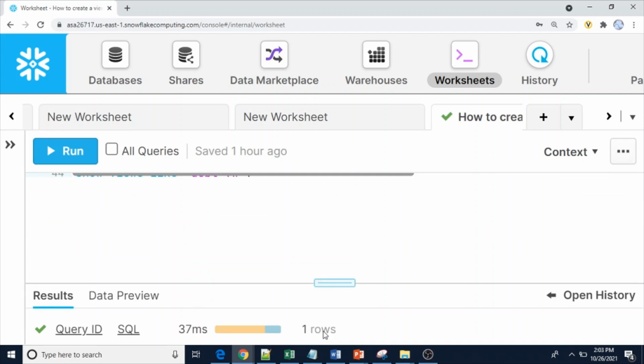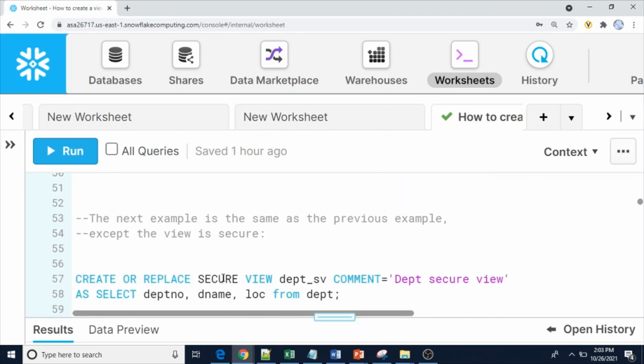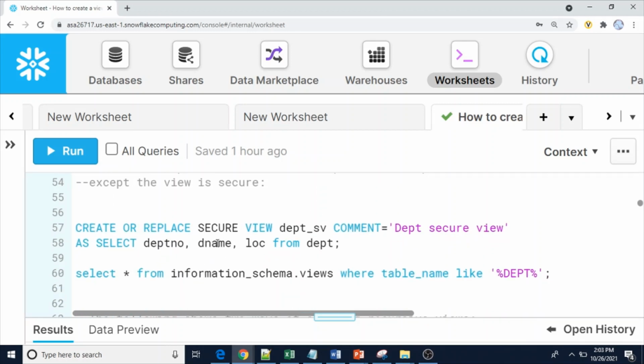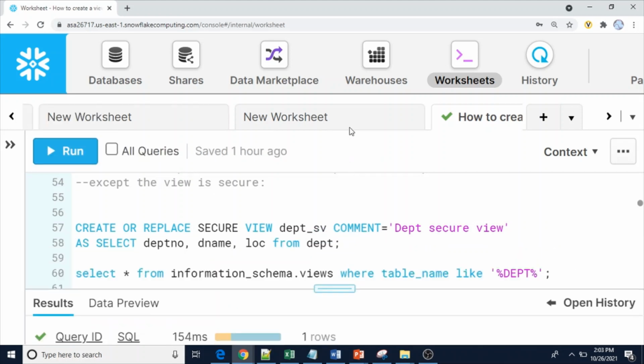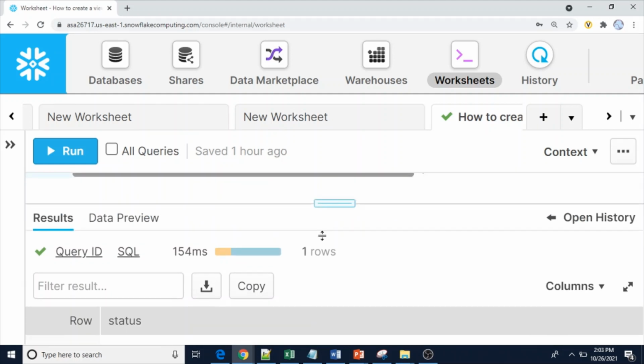Now the next example is the same as the previous example, except the view is secure. Now I am going to create a secure view. To create a secure view, we have to use the SECURE clause as part of the DDL. So: CREATE OR REPLACE SECURE VIEW department_SV COMMENT. We can use the comment also. Everything is as it is. Let me create the view. View DEPT_SV successfully created.